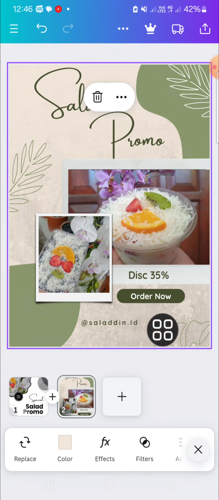Alright guys, and that's how we can replace the background of our design on a Canva application.